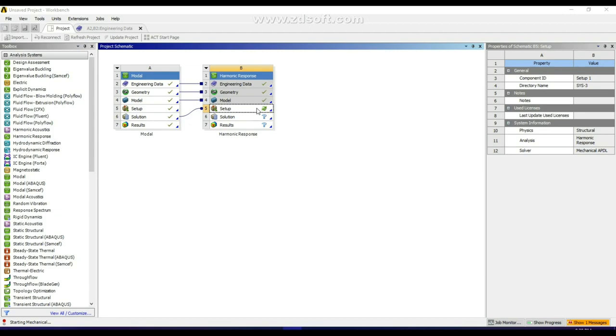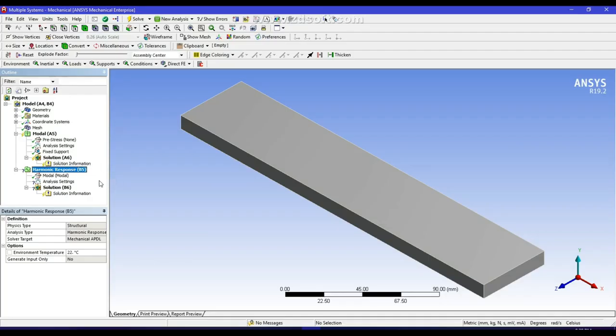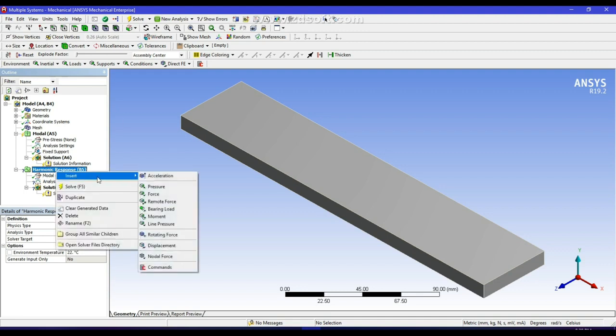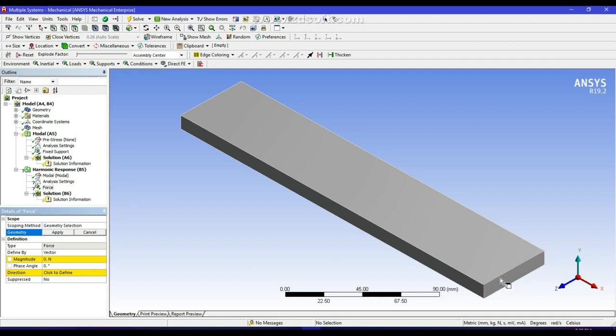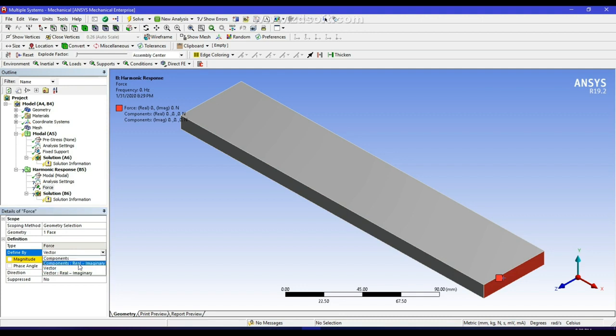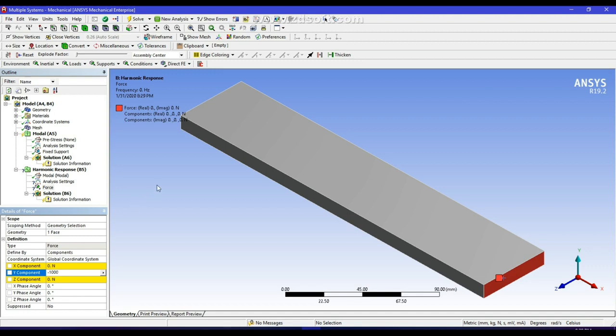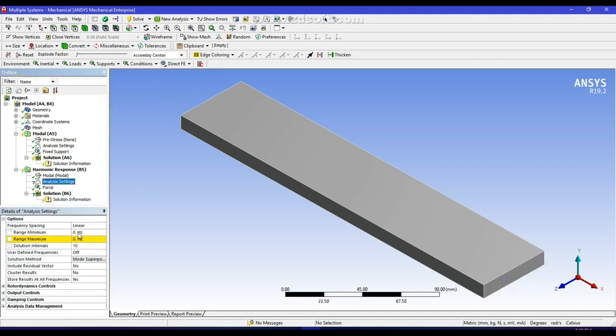Ansys Workbench will open like this. From this harmonic analysis, we have to apply the load, a harmonic force at the free end. Its magnitude is 1000 in the minus y direction. And from the analysis settings, let us adjust our frequency range from 132 to a maximum of around 5000. It must be below its maximum natural frequency.